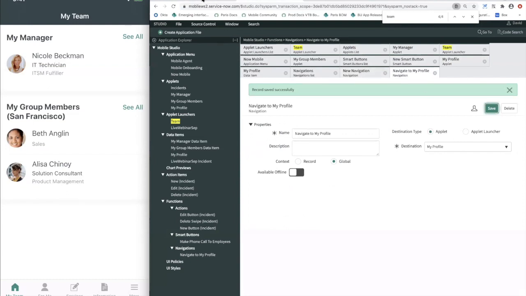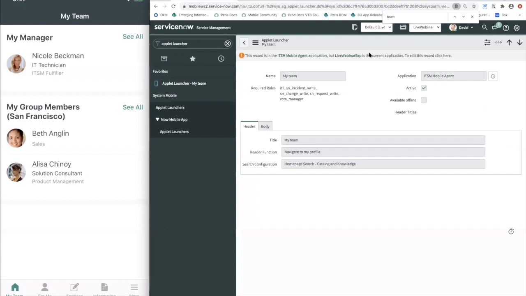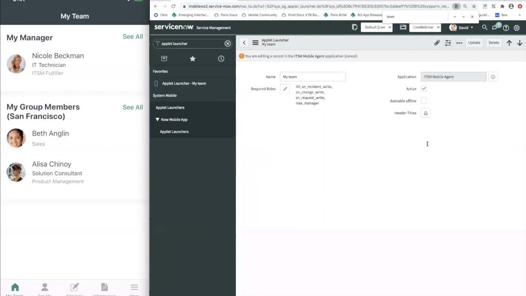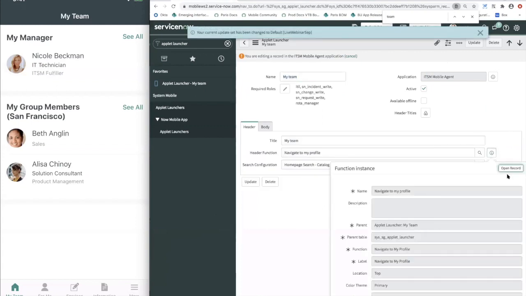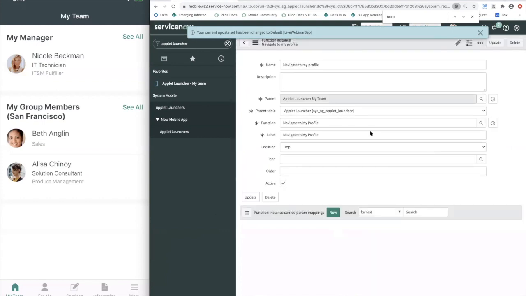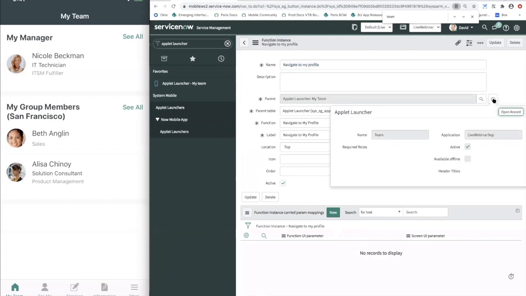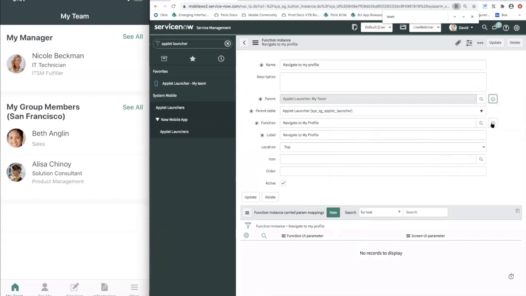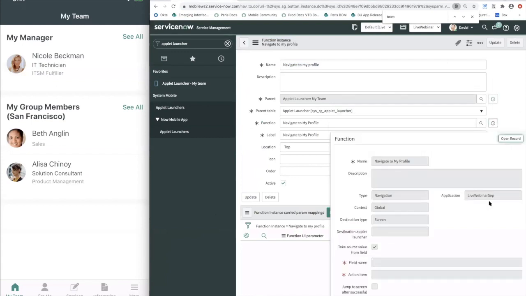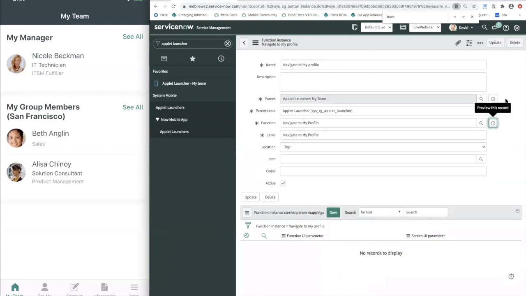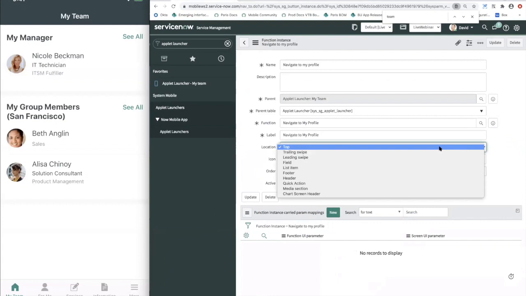So it's possible that I selected the wrong applet. So let's double check this real fast, the header function, and open this record. Okay, so the applet launcher, my team, is this the correct applet launcher? Live webinar September, yep, that looks good. The function navigate to my profile, is this the one that I created? This also looks good. Location is top, which is correct.